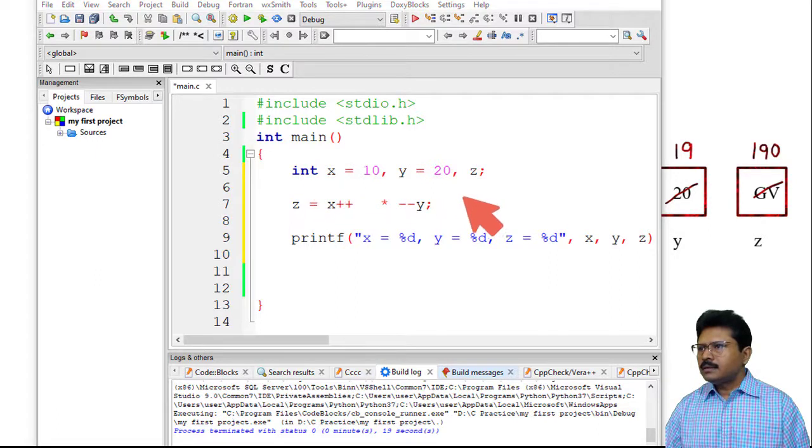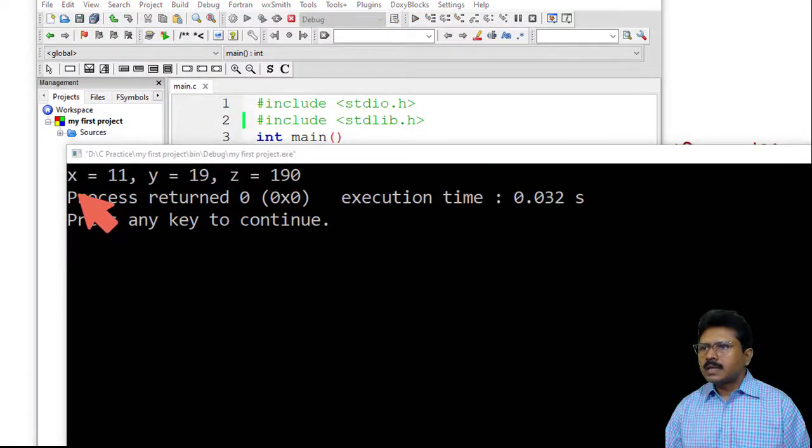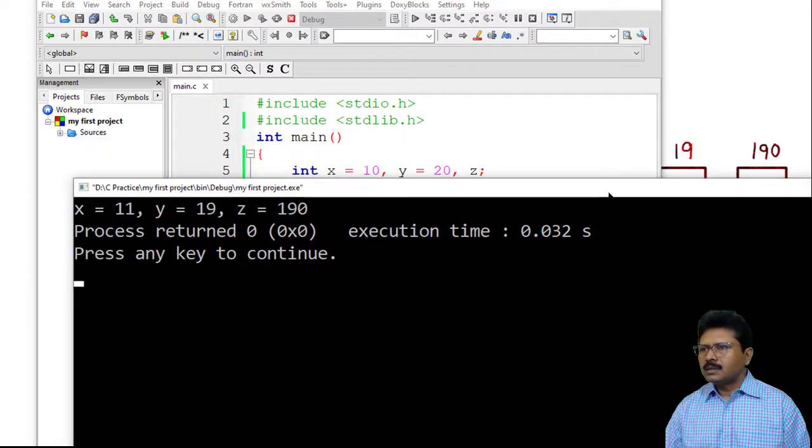Now running the code. See here, there is the same code, running it. See the value x is equal to 11, y is equal to 19 and z is equal to 190. It is providing the proper answer.